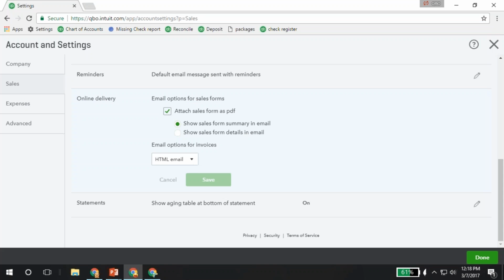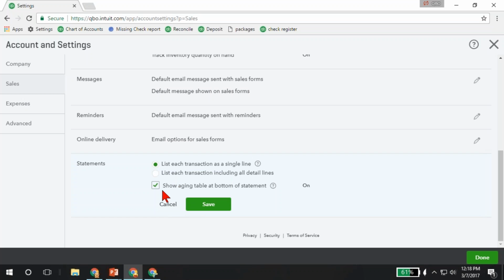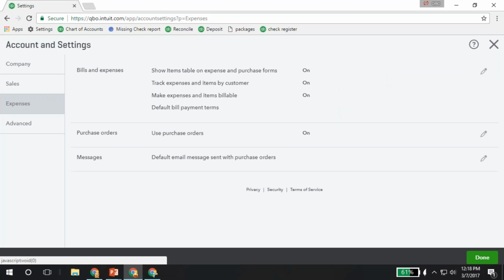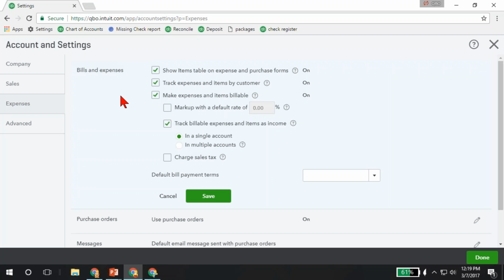Then under statements, you can choose if you want to show the aging table at the bottom of the statements and how you want your statements to be. So that's kind of nice as well. Then we have some of our expenses settings and preferences, if you will, out here. So you'll want to go through and look at some of that for each of these.